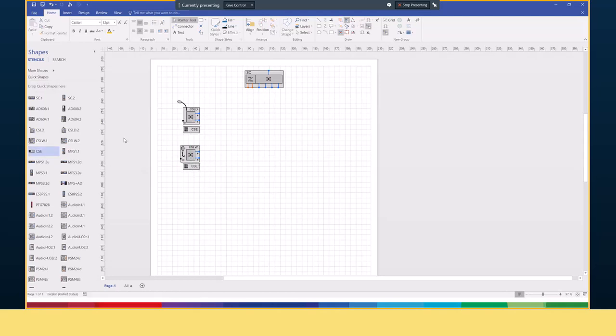Yeah. And then we have our MPS. I think we can use this one. Yeah. And we can add our amplifiers like this. Here we have the 4-channel amplifiers also there. So you can add it there as well.